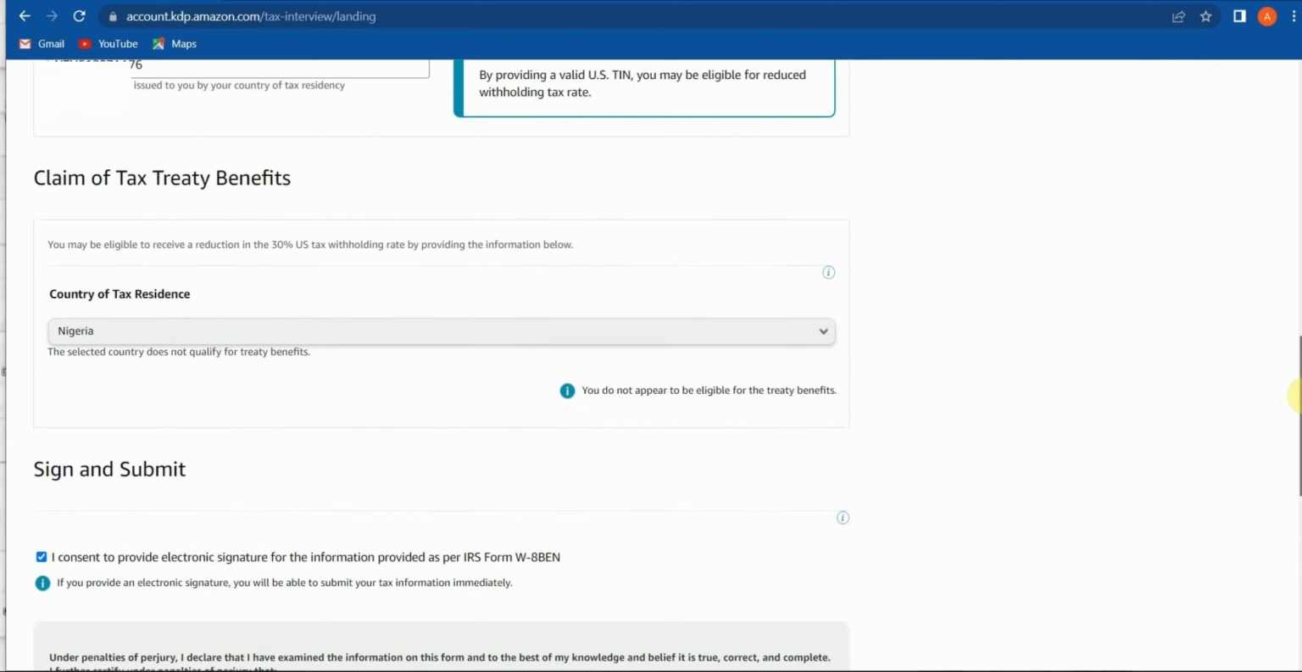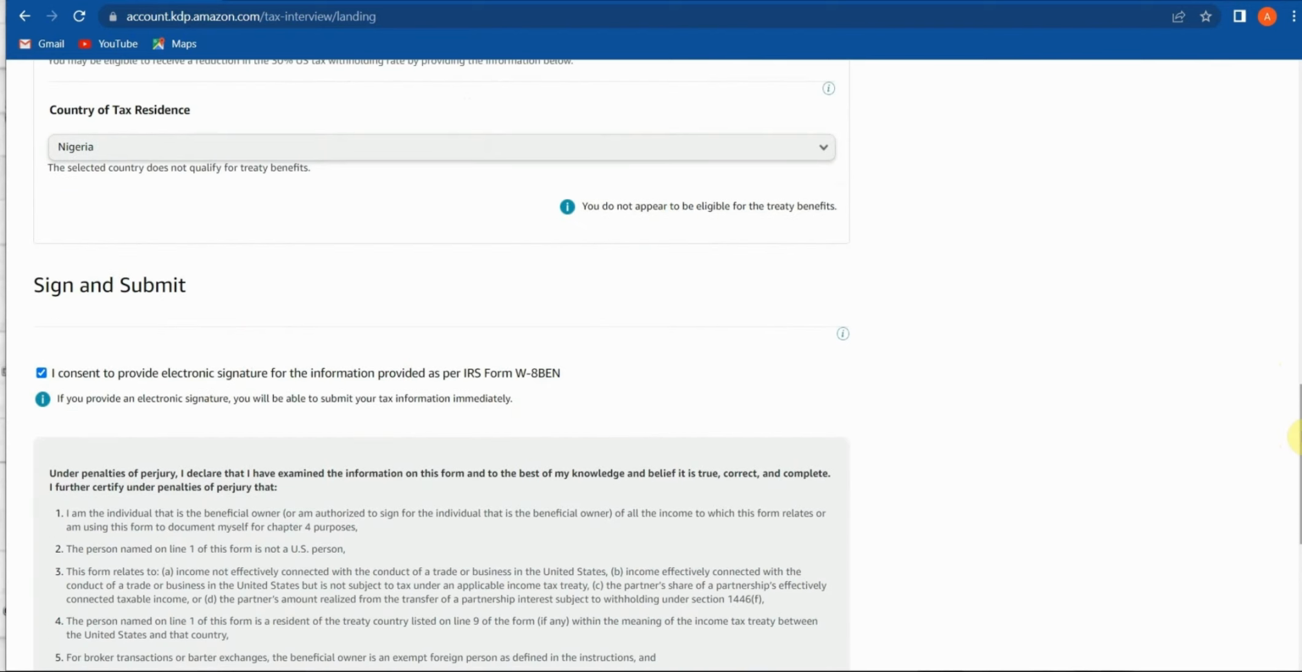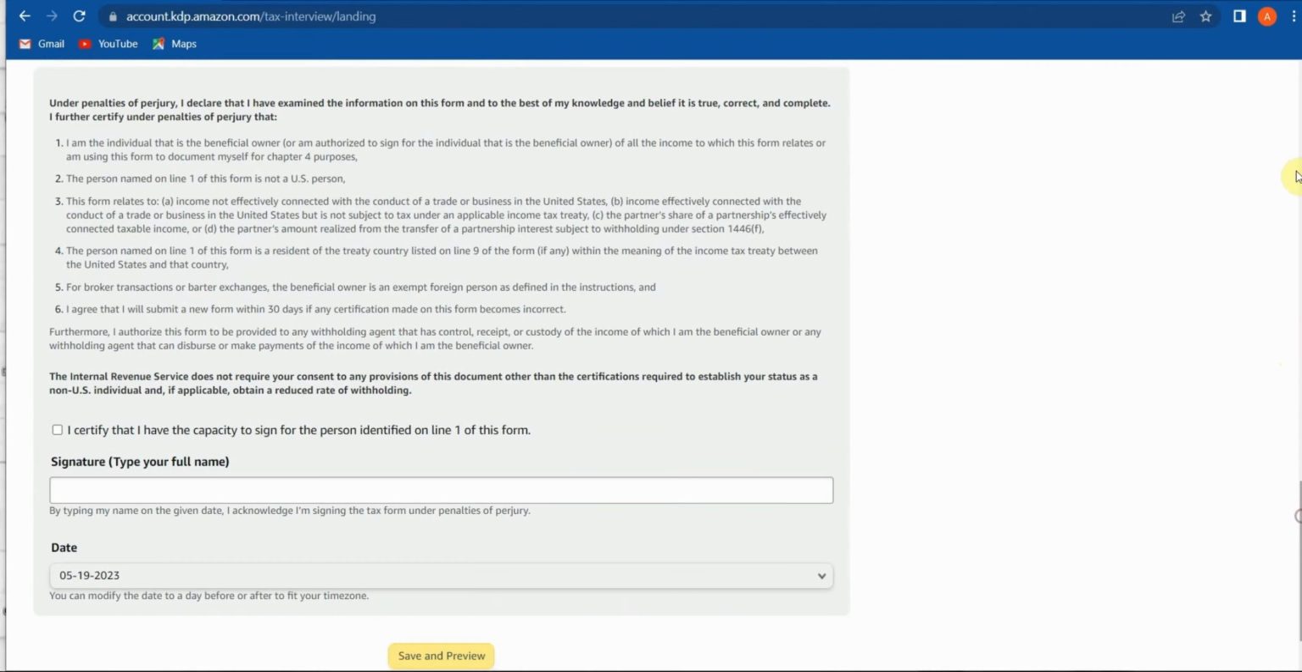Now, once you click on confirm, they will ask you to sign and submit. Then I'm just going to scroll down. You'll see all their terms and conditions. And then click on I certify that I have the capacity to sign for the person identified. Then I'll put in my signature. You can just put in your full name as your signature. It says type your full name, so just type in your full name. Make sure it's the same name on your account number. Remember, I'm just going to type in my full name here.